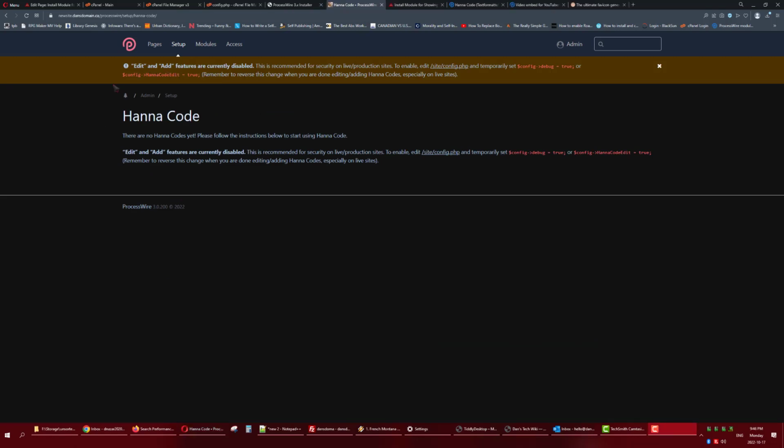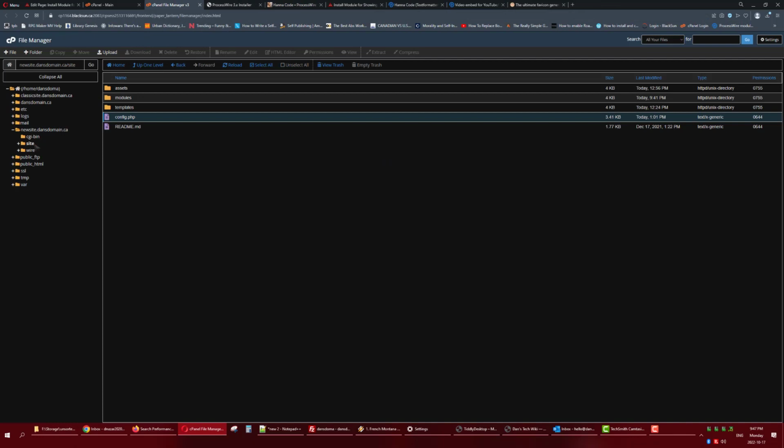If we go there, it says edit and add features are currently disabled. In HannaCode, it says config HannaCode edit equal true is needed to be put into config.php under our site folder. So let's copy that. Go into cPanel File Manager. In our subdomain, click on the site folder. There's a config.php file there.